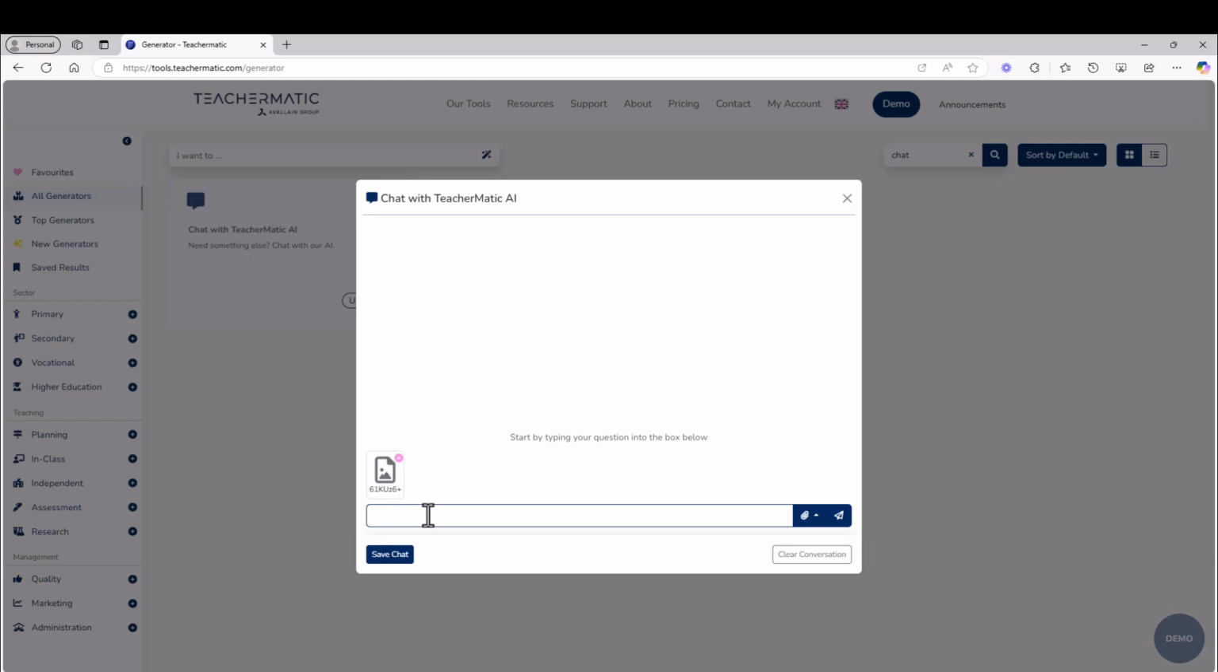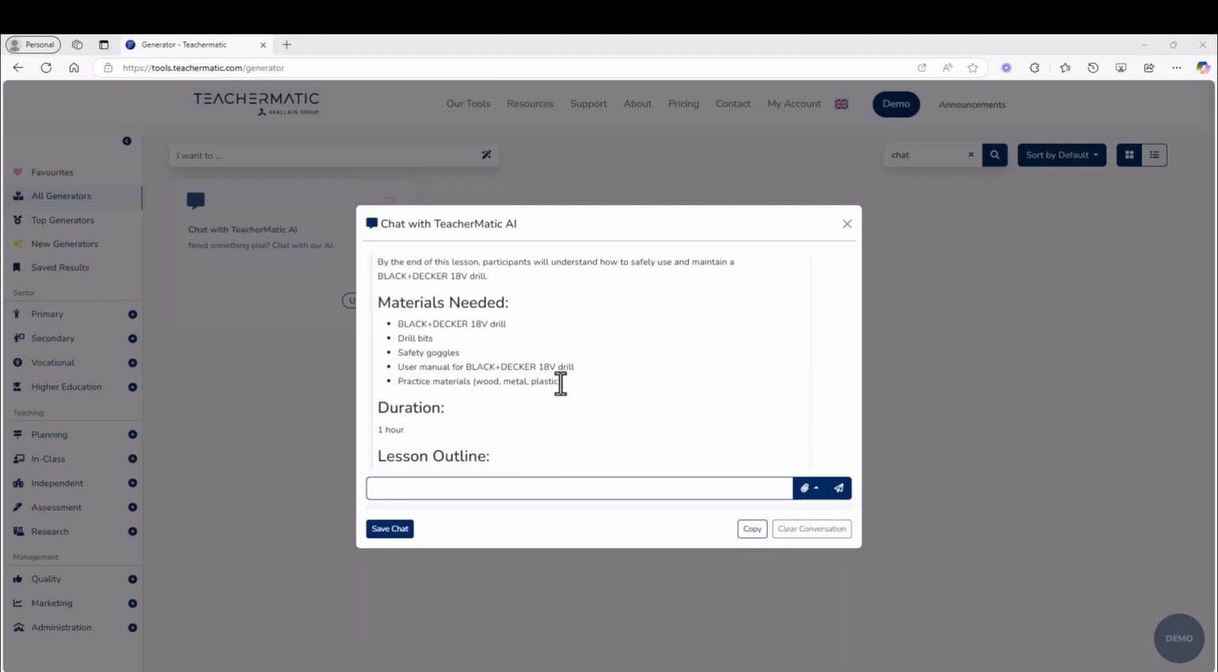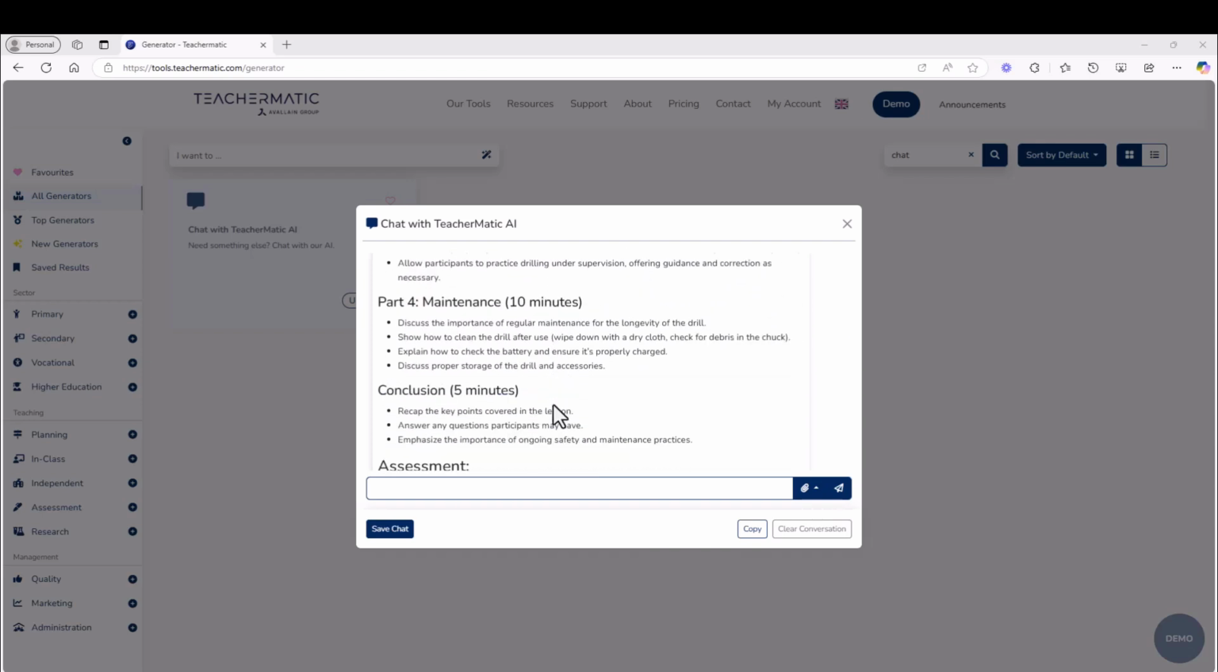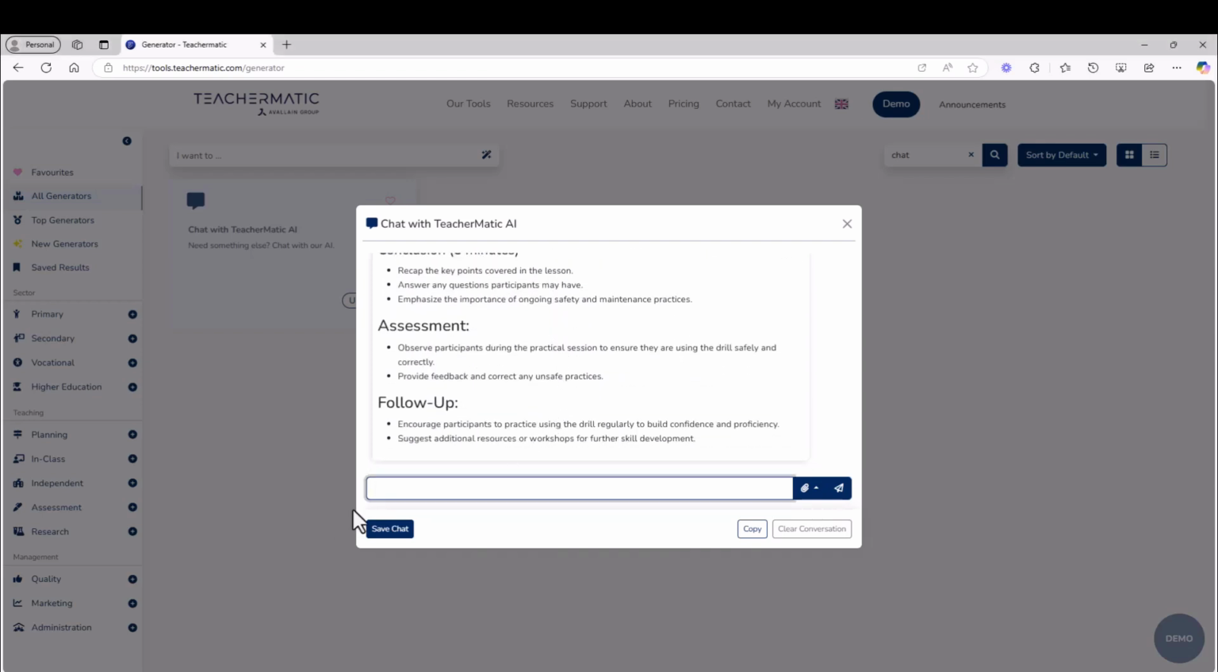Once the image is uploaded, I'll ask the AI to create a lesson plan focused on safety using and maintaining the drill. Afterward, I'll follow up by asking it to generate a quiz to assess students' understanding of the topic. I'll now create a quiz based on this lesson plan.